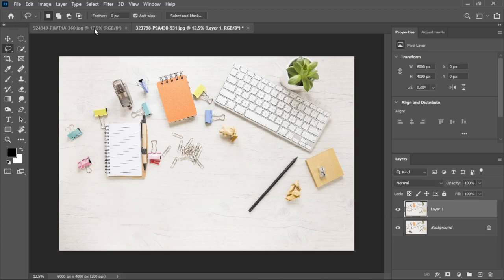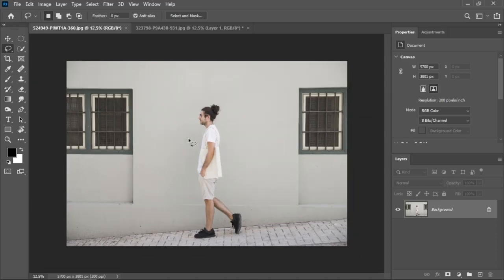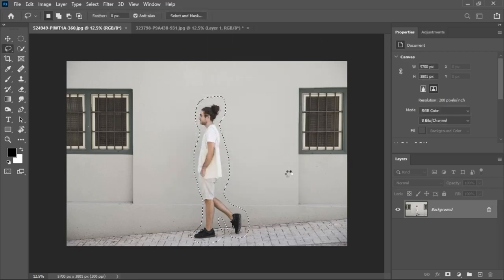Let's try it on an image with a person in it. So I will try to make a rough selection. Just go around the person. Just make a rough selection. And make sure that you go between the legs like this too, so that we would be able to tell Photoshop that this is the area which we don't want. So just right click on it, fill and content aware.